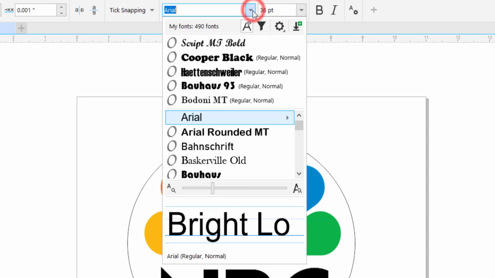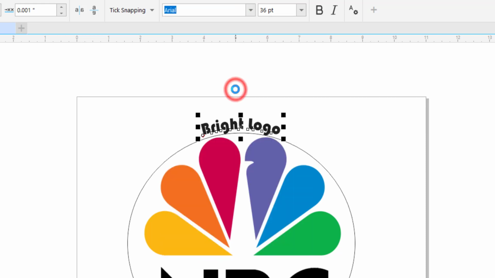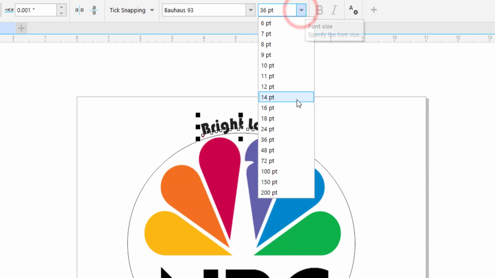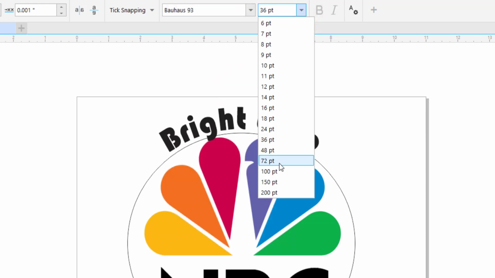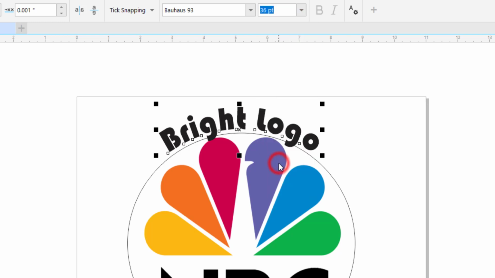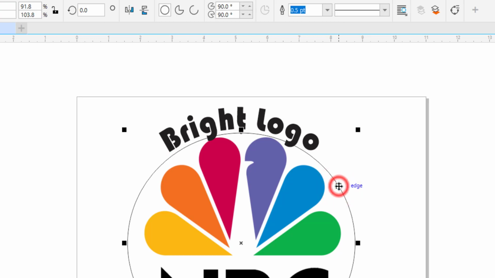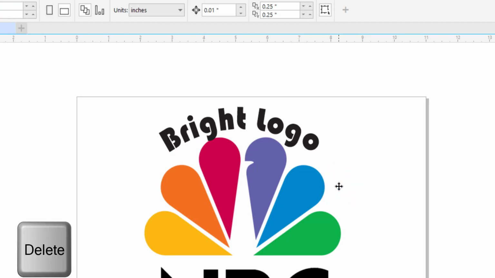And then the same thing, you can change the font, you can change the font size. And like I said, you want to do that all while you still have that path. Because once you click on this path twice, isolate it, and hit the delete button, you won't be able to make any more changes.